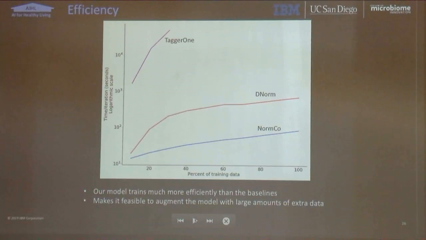All right, and then finally, for efficiency, we saw that our models were much more efficient to train. We saw orders of magnitude less time per epoch for different amounts of training data. So we thought this was encouraging because we have more capacity to train on more data more efficiently than the baseline models. Part of this is because our modeling is very simple. Most of the performance for our model comes from the fact that we have all this distance supervision, and so we can train more efficiently on more data, which is necessary for the model to perform well.